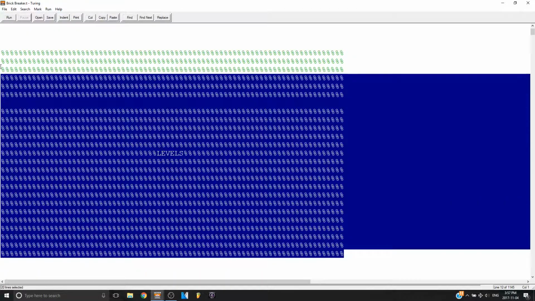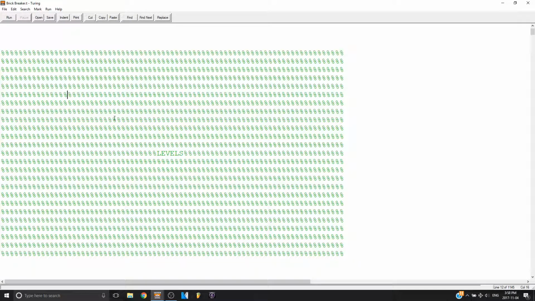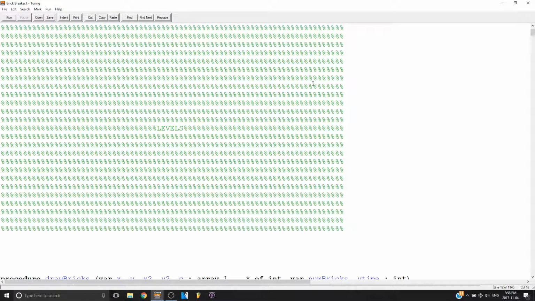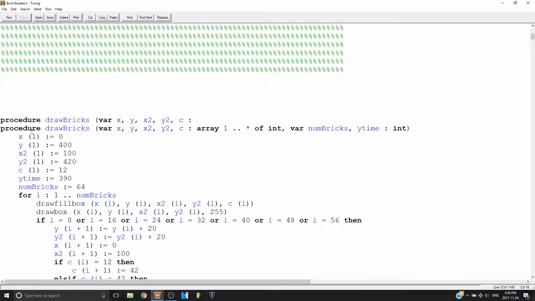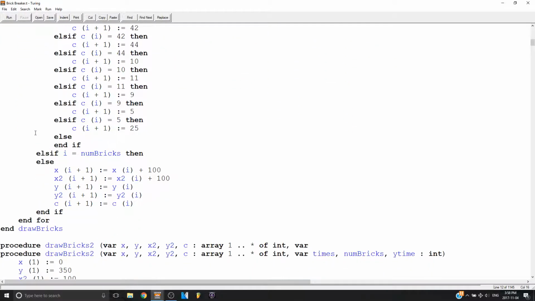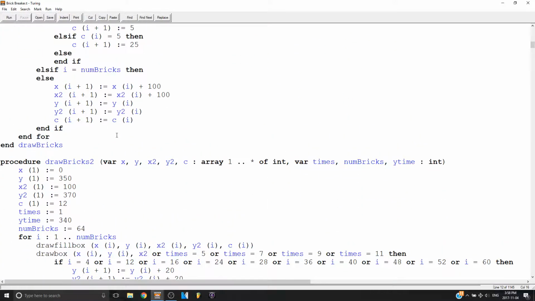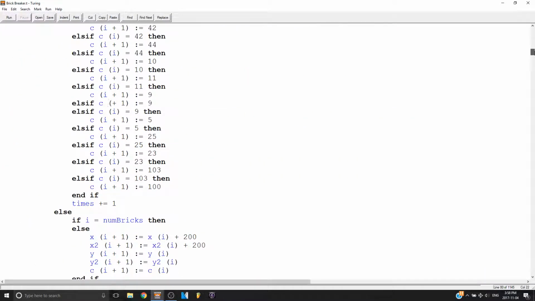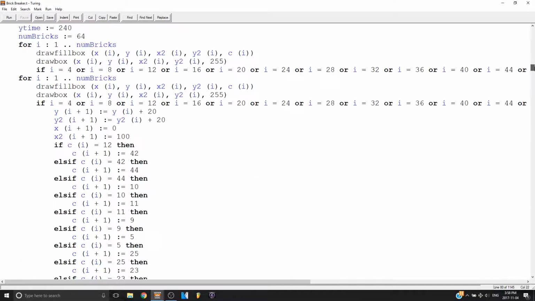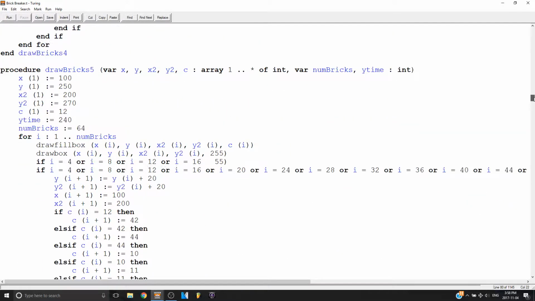Okay, so we have a giant block of commenting, probably to indicate levels. So, procedure to draw bricks. Okay, so that's a procedure to draw bricks. Whoa. There's a second one? Hang on. There's a third one, a fourth one. How far does this go?